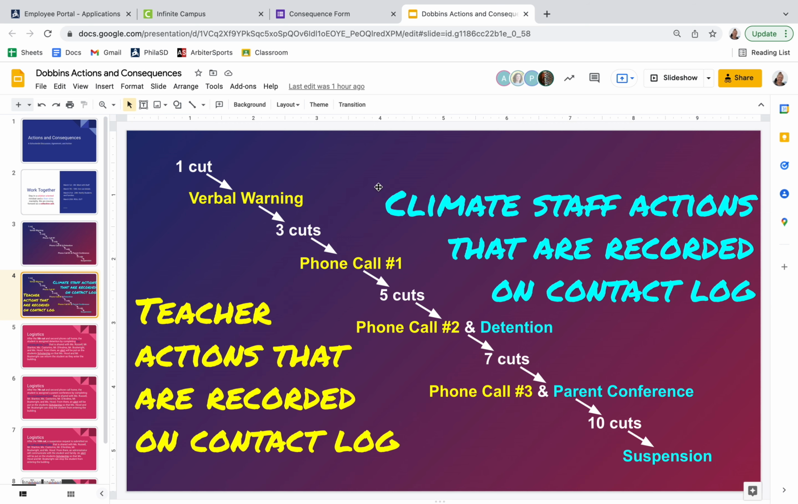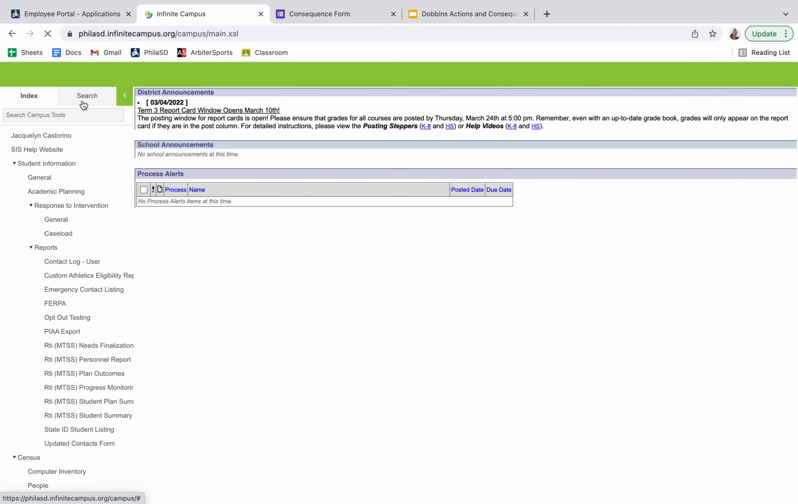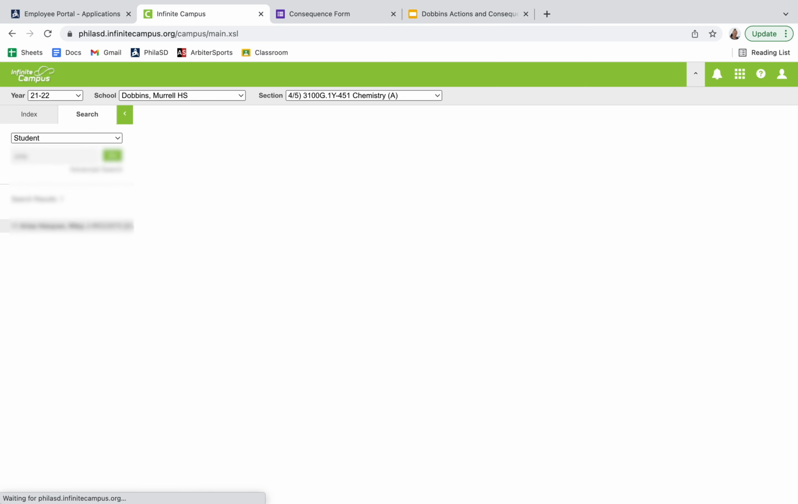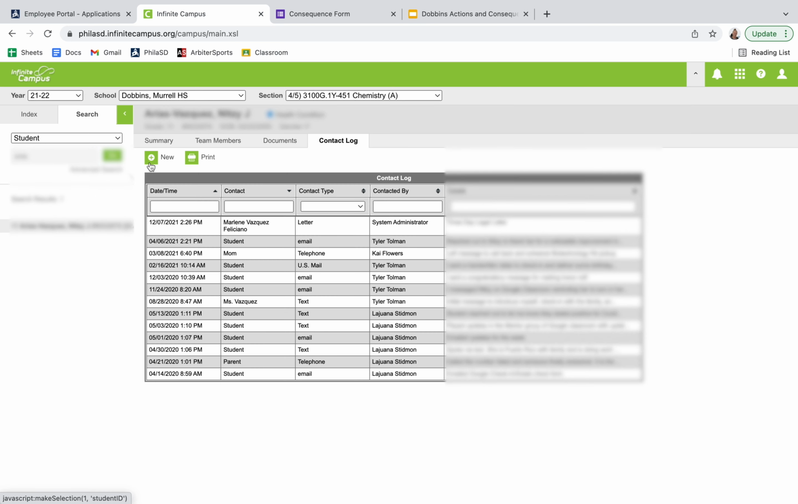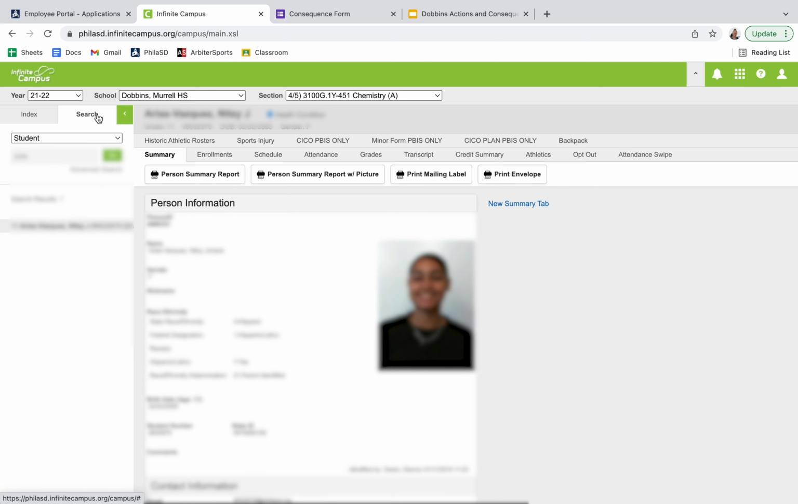So, as far as finding out the information we need to know if a kid is cutting or if they're just absent from school, you can go campus tools, search, type in a student's last name, and sorry, I already had the other tab open. So this is what will normally pop up the first time around.